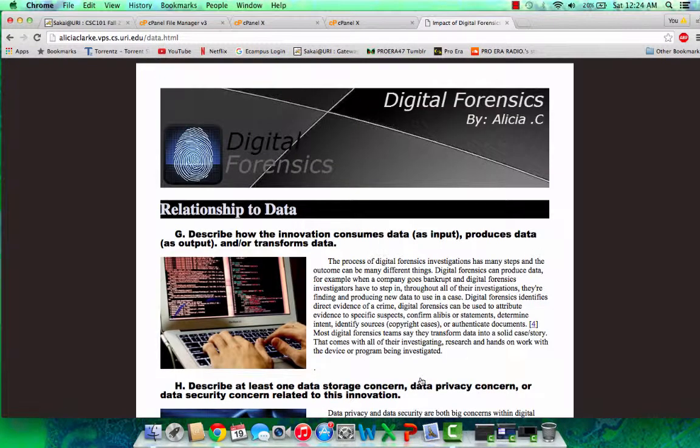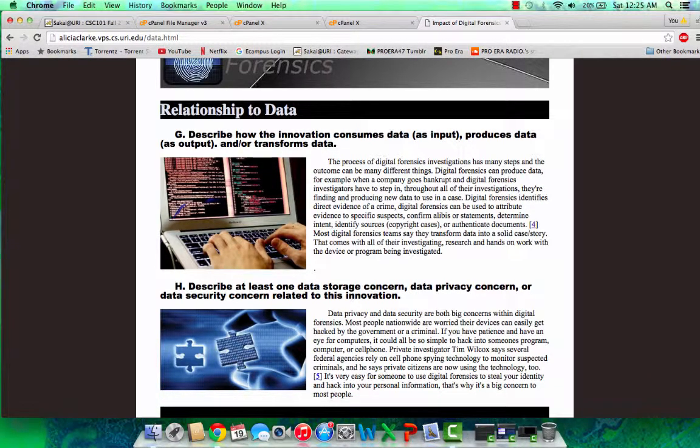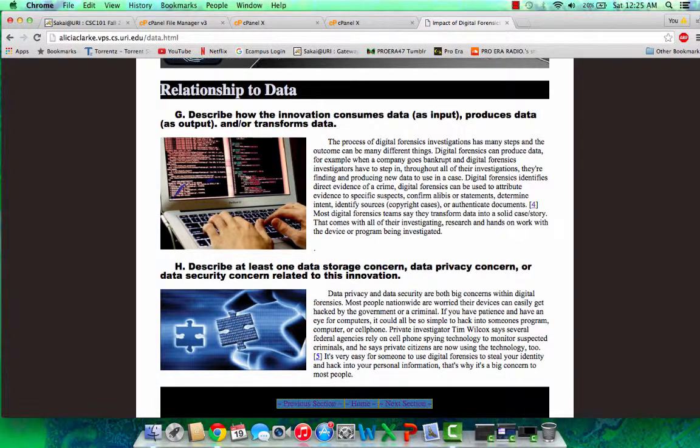If we go on to the next section, it's the relationship to data page. Up here I'm just describing how digital forensics consumes data, produces data, or transforms data. I definitely think digital forensics can produce data. For example, when a company goes bankrupt and digital forensics investigators have to step in, throughout all of their investigations, they're finding and producing new data to use and to form in a case.